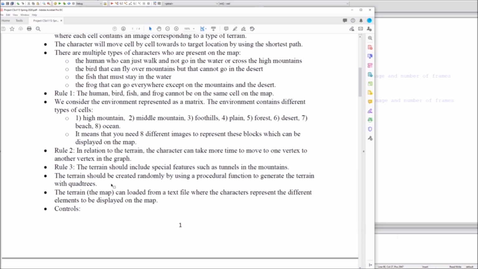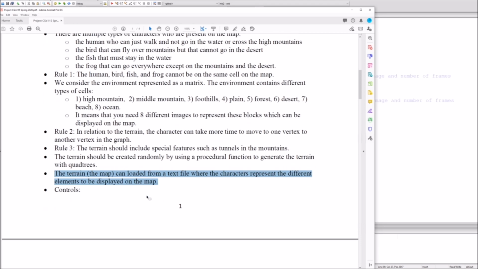However you want to do it, you may have different tiles, more than 8 different tiles, something with a tunnel in there and things like that. So you can arrange that much better, right? The terrain can load from a text file, where characters represent different elements, and display on the map. That's what I was talking about a minute ago. Yes, so that is something that you have to do. I think that's the easiest part, that you're reading a file and then loading things, right?